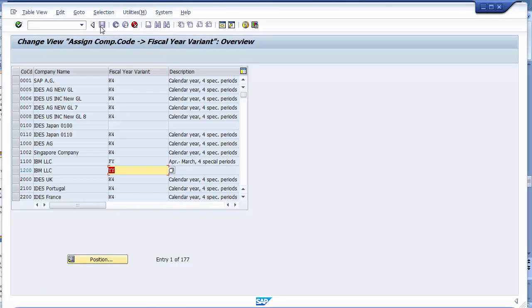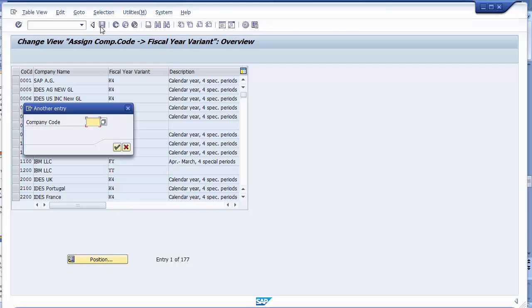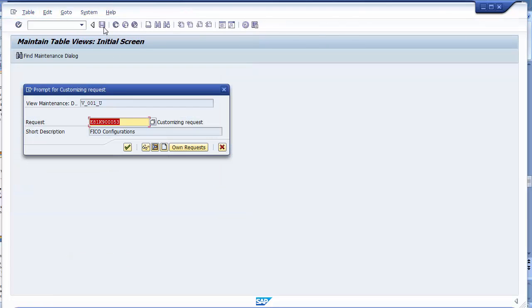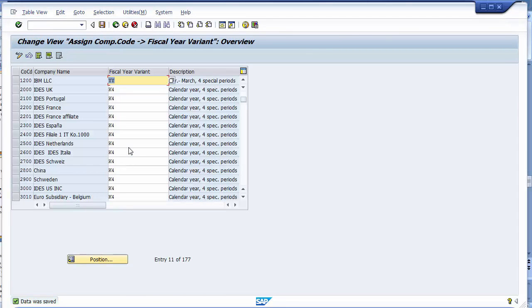Now again there is no save option, so you always have to press Enter. Once you don't find the save option available, press Enter, and you can see it asks for the company code. The company code was 1200. Enter, and now it has been assigned, and now you can save, and the settings will be saved. The customization will be saved in the request. So your fiscal year variant is done.